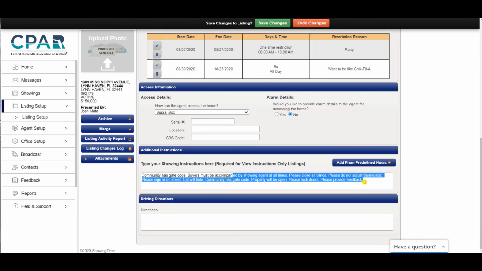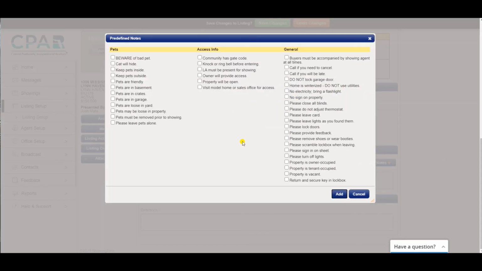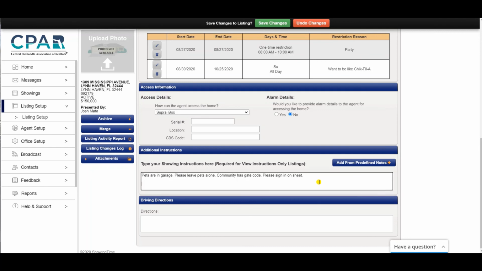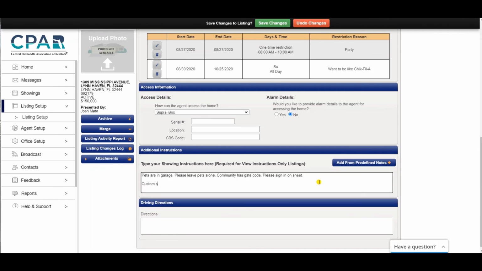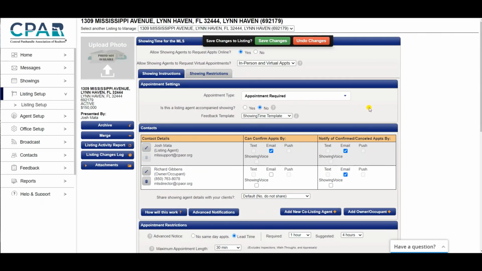Finally, down here in the bottom, there's a place you can put the showing instructions, which I think is kind of neat. And one of the nice things about this is if you click on this button that says Add from Predefined Notes, there's a bunch of boxes in here that are already filled out. And so you can say, the community has a gate code, there are pets in the garage, please leave the pets alone, and please sign in, and then hit add, and it'll add them all into the showing instructions there for you. You can also type in whatever you want if you have anything else there to show as well, and that will show up for them in their app when they are requesting a showing. Otherwise, you hit save changes when you're done, and that's how you can set up the settings for a particular listing.